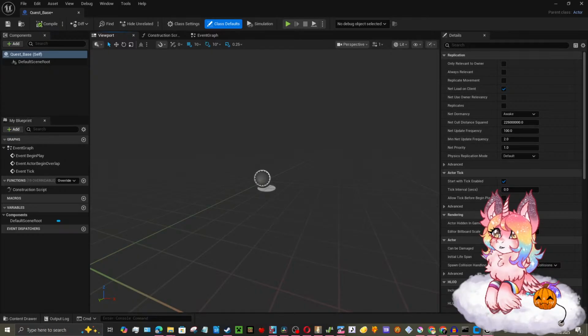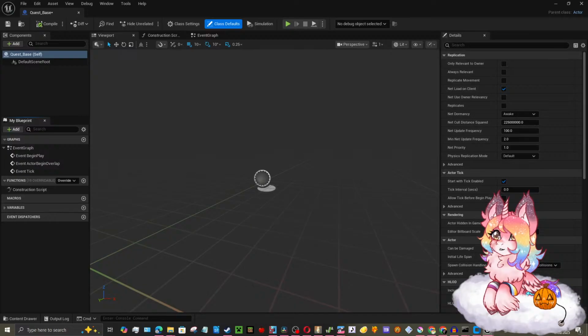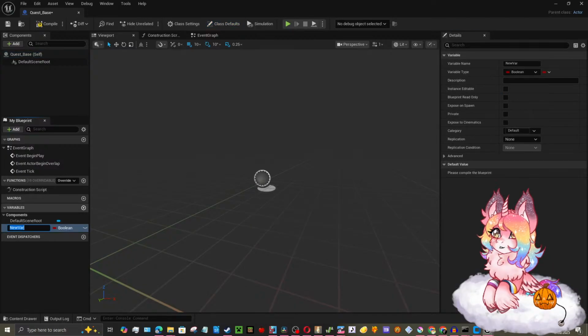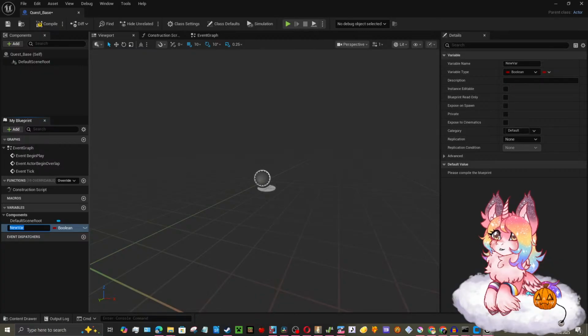So the first thing that we're going to do is add some functionality to this and get a variable component. So in here under variables, we're going to add a new variable. We're going to title this quest ID. The quest ID is going to be referring to a row in our data table, which we'll take a look at later.